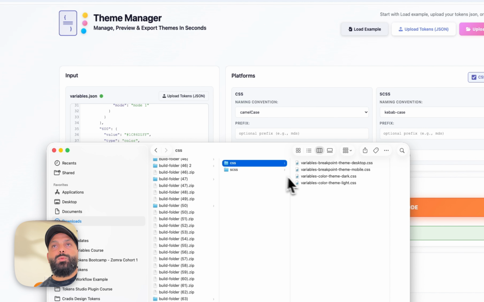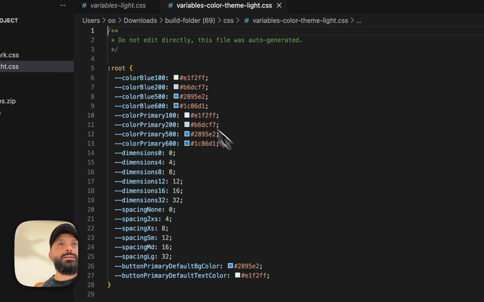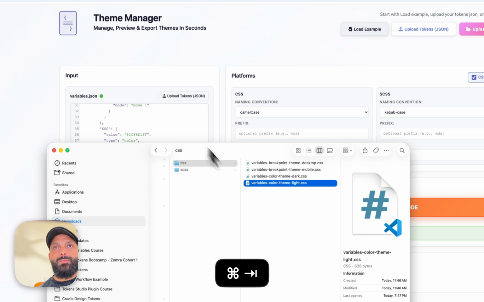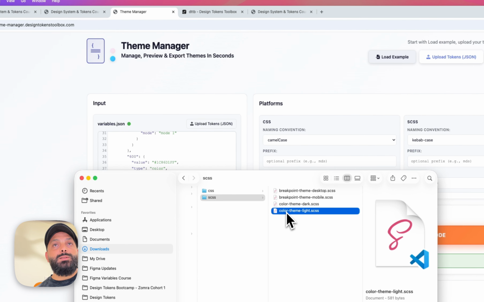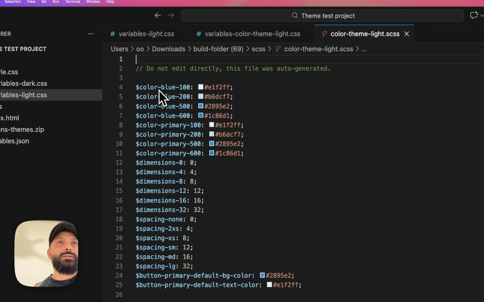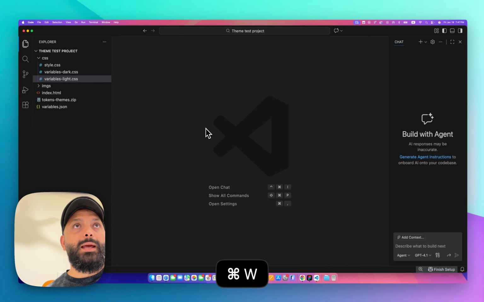Okay, and if we open any file from this, you can see actually it comes with camel case based on our selection. Okay, if you go here and check the SASS folder, you can see the files actually only the theme name without variables dash at the beginning. And if you open any one, you can see it comes with kebab case. Okay, so this is just an example.